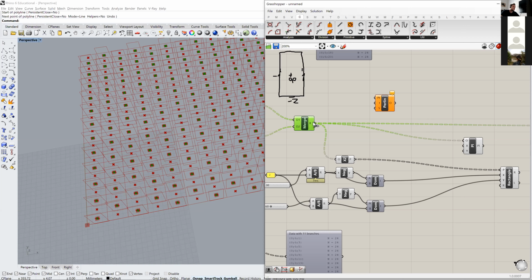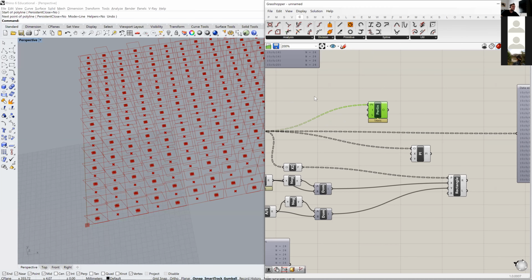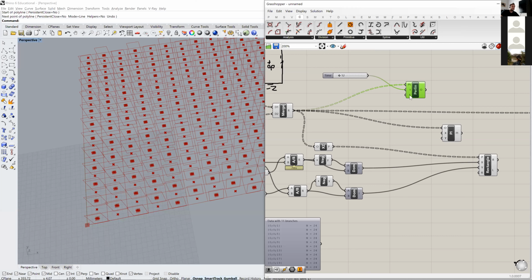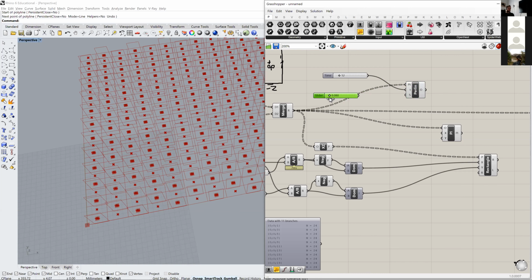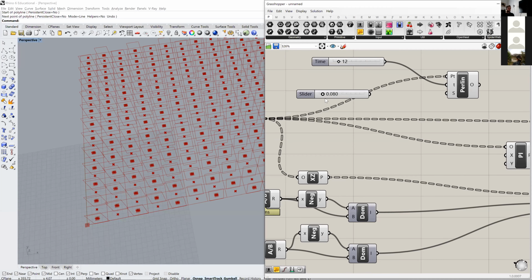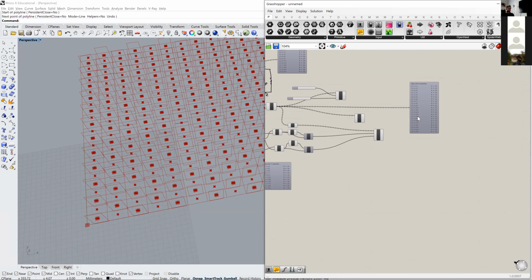So let's start with points of grid. For the time, we just need a certain number. And let's see about the scale. As I remember, this Perlin noise function usually requires quite small numbers as a scale. So let's have a slider set on 0.08, and we will see about the numbers.